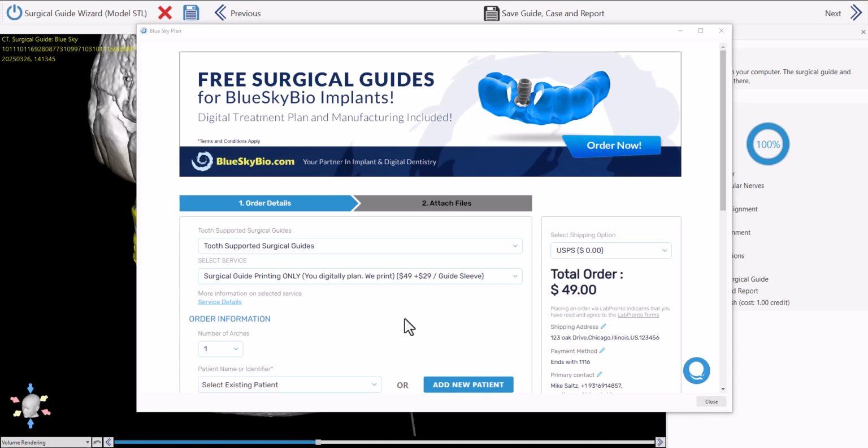Otherwise, complete the very short form. The case will automatically be attached and the surgical guide will be manufactured. The price of surgery is $49 plus $20 for the metal cylinder to be inserted as well. It's really an extremely affordable price, enabling a surgical guide to be done pretty much for every implant case. I'm going to click close for now.